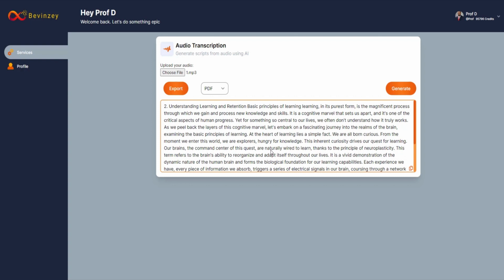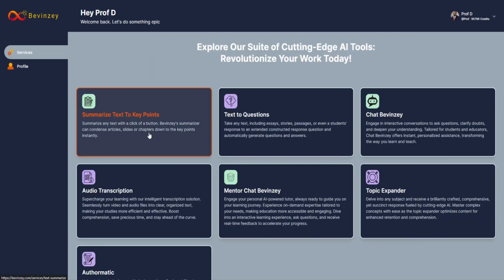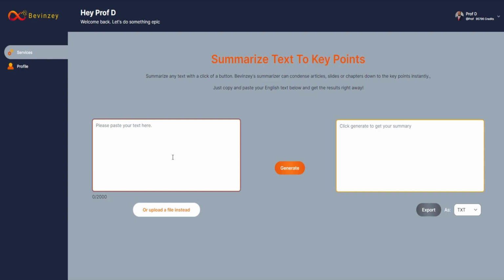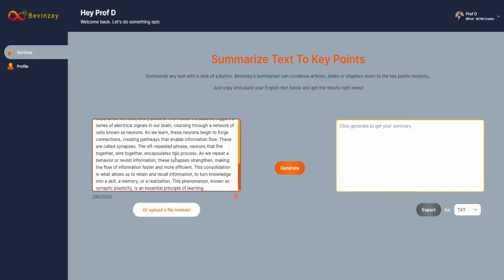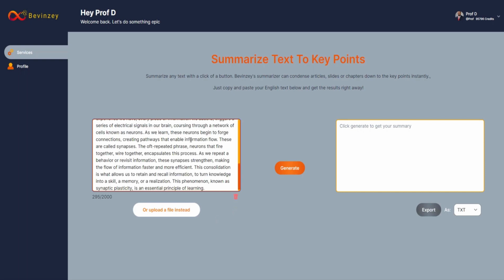Now, even within the platform, how can you really maximize this transcript? What you want to do is click on the copy, and then what you can do is you could go to the services, and let's say you are really curious about knowing what the key points are. You simply go to summarize text to key points, and then you put the transcript because you copied it from there, just paste it here. And of course, if you want to delete it, just click on this, but you can paste the content there and then just click generate, and it should give you the summary, give you the key points, the high points. So there you have the summary.